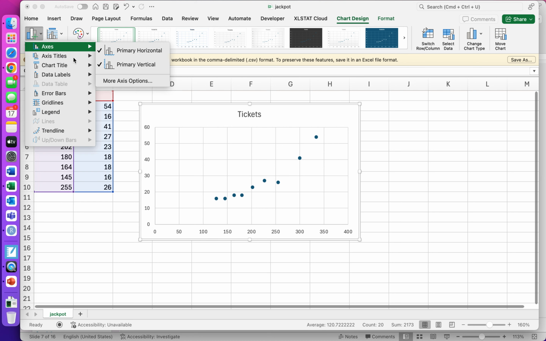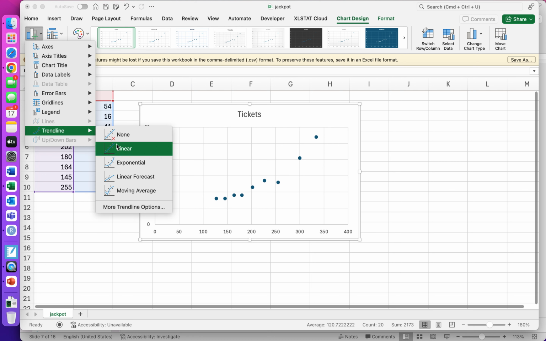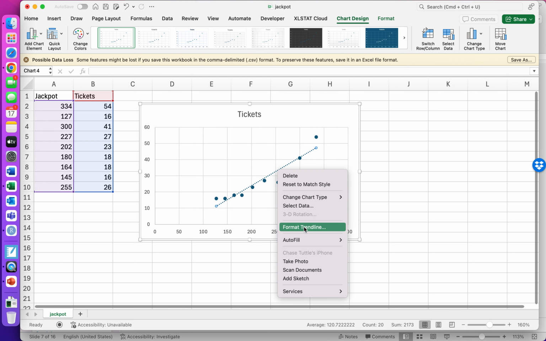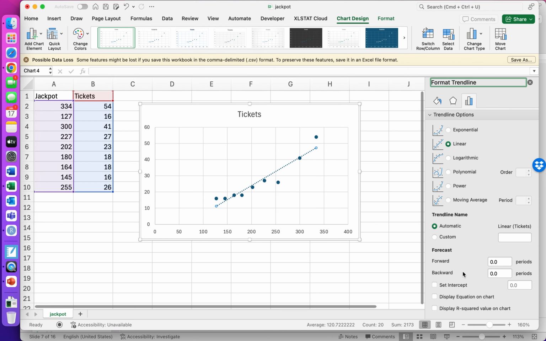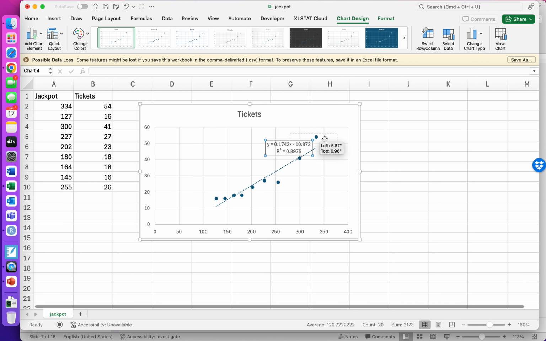If you need to add chart elements, you can add axis titles, a chart title, and we can even add a trend line, which we're going to be doing in regression for 10.2. Part of this, you might see formatting your trend line. You can add the equation and r squared value onto that graph. So in this scatter plot, this is the regression model that we will find eventually in 10.2.